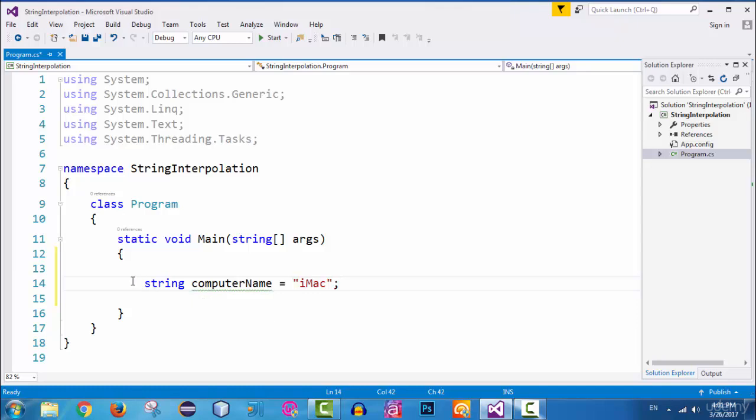So here in line number 14, we created a variable of type string. The name of our variable is computerName, and we assigned this value to this computerName variable. So we assigned whatever we have at the right hand side of this operator to the left hand side of this operator. So this is not an equal operator.